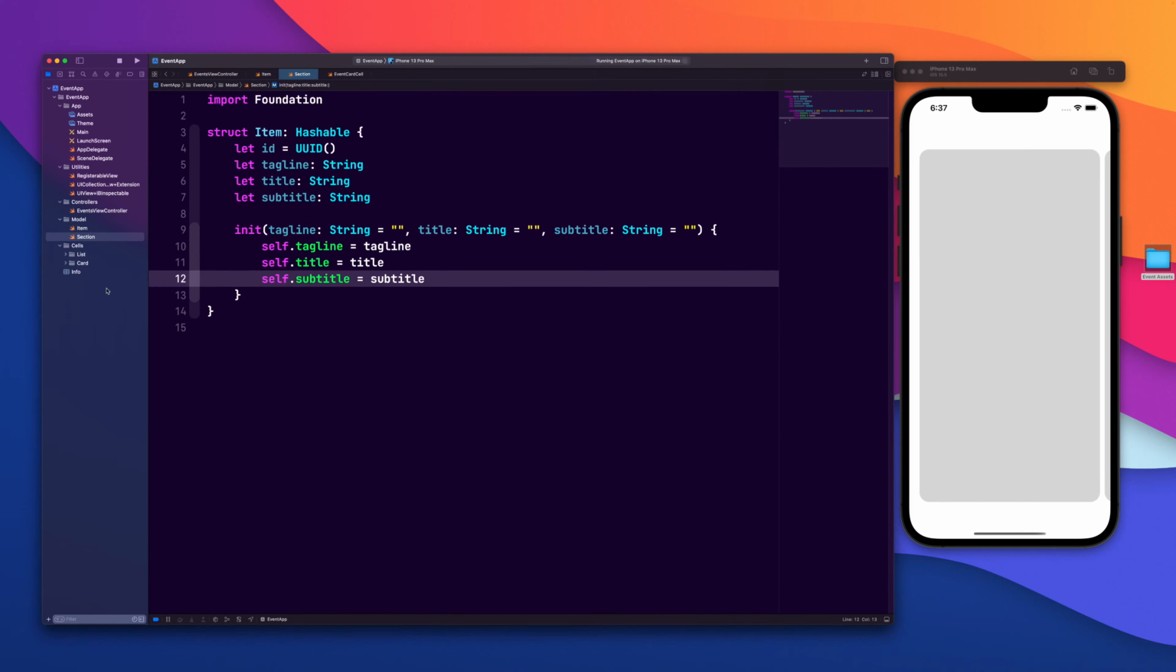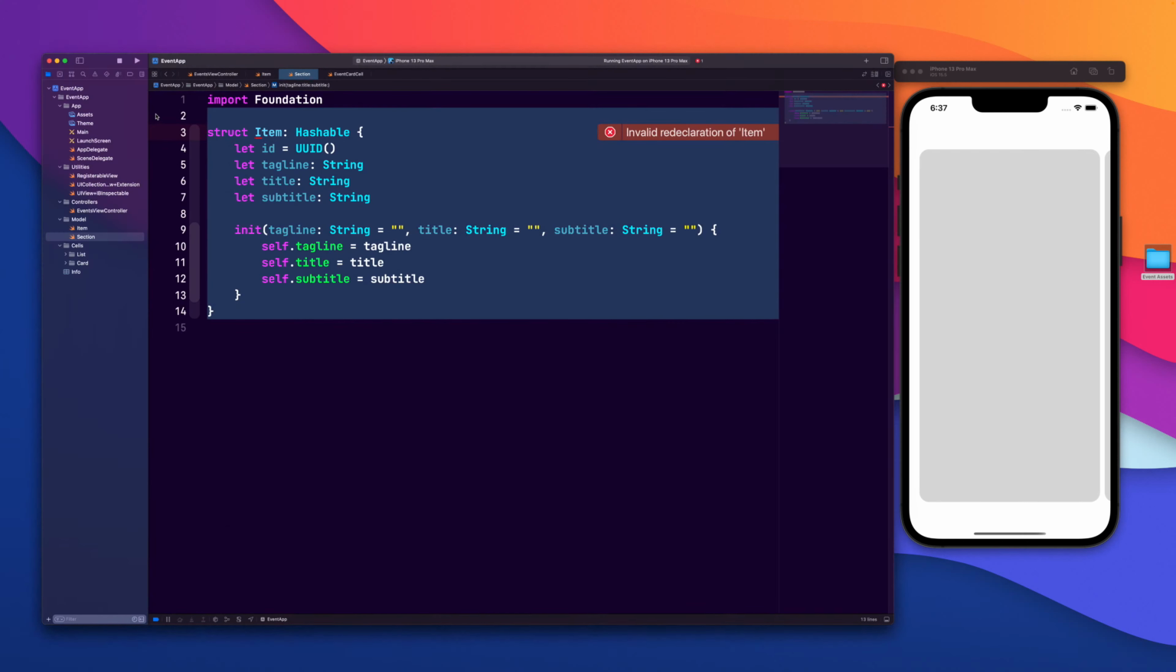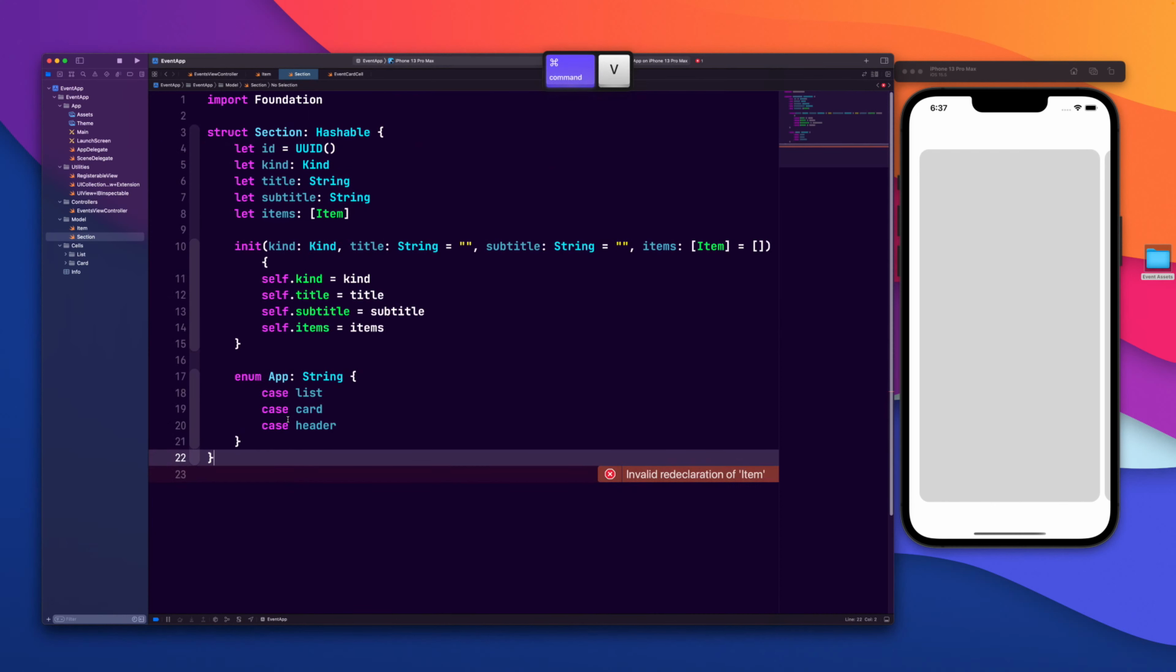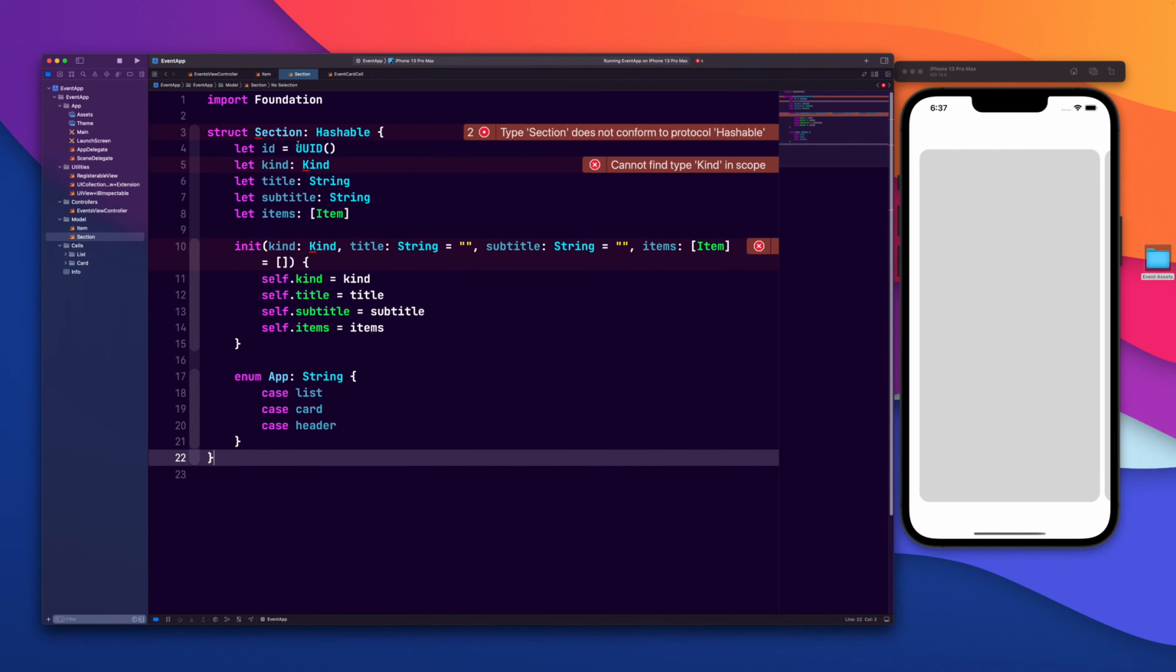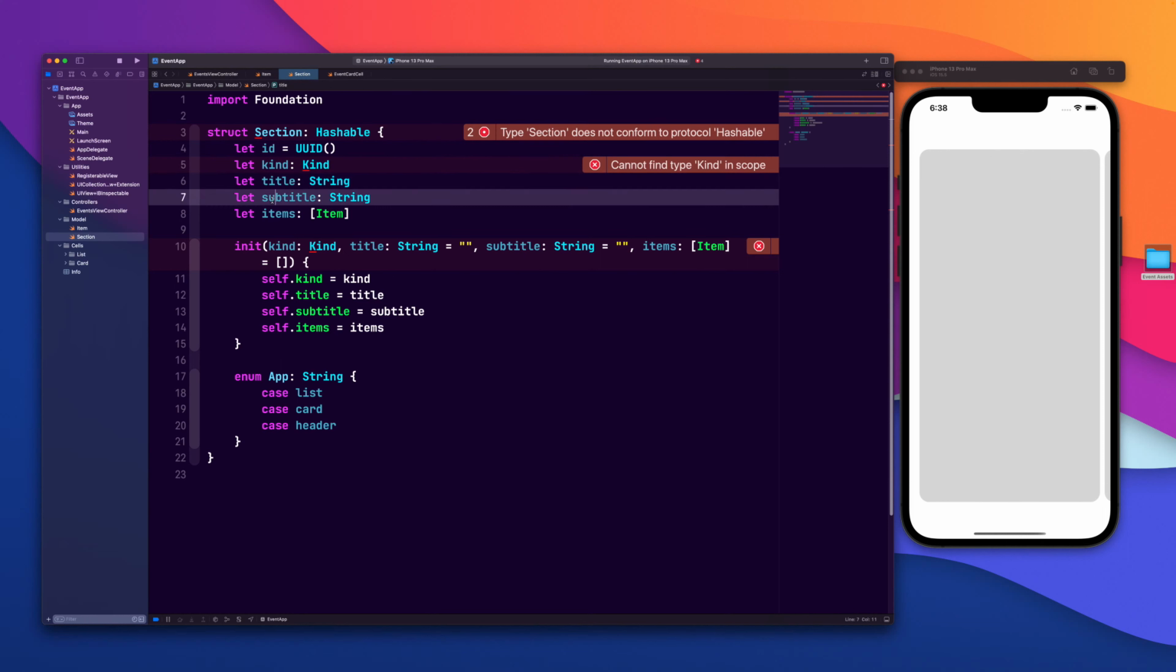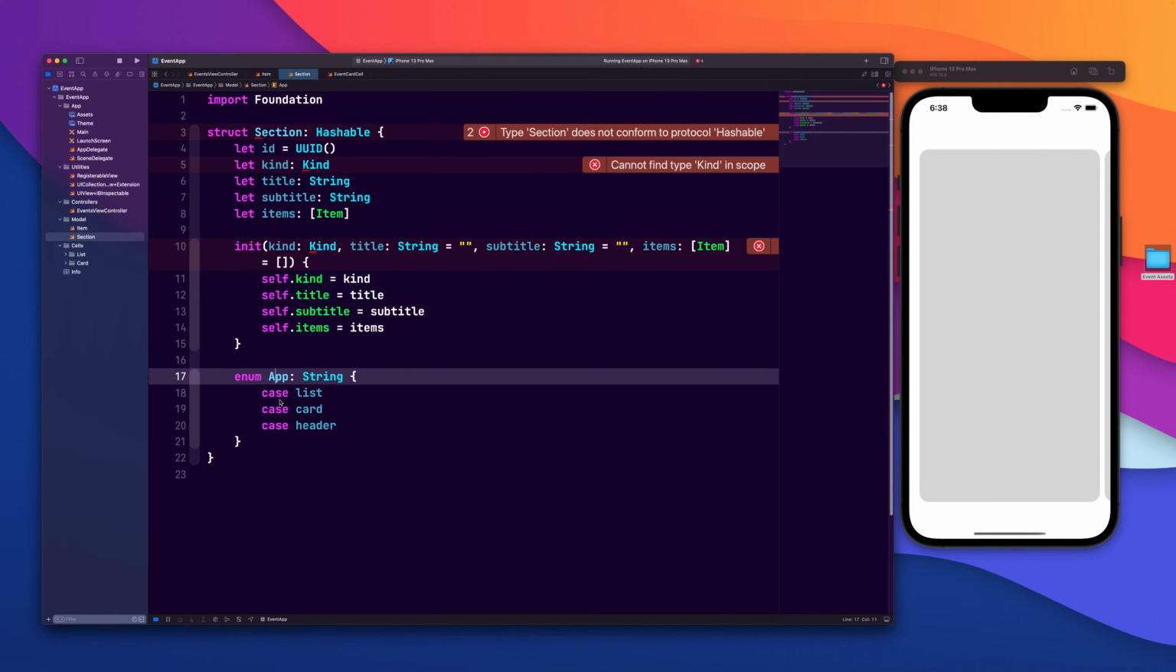Boom. Oops. Again, this thing likes to not copy when I say copy. Boom. All right, so we have Section here, and in Section we have an ID, and then we have Kind that we're going to create next with a string of title, subtitle, and this is how we're going to make our sections with little items. And here we have this enum that's going to tell us which section we want to create. So we can use compositional layout to make different sections, and in this case we're going to make 3, one with a header, one with a card, and one with a list.